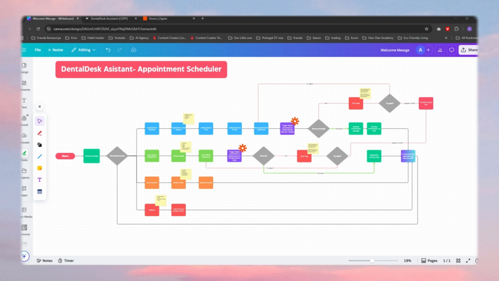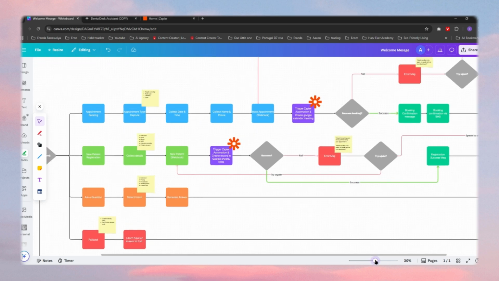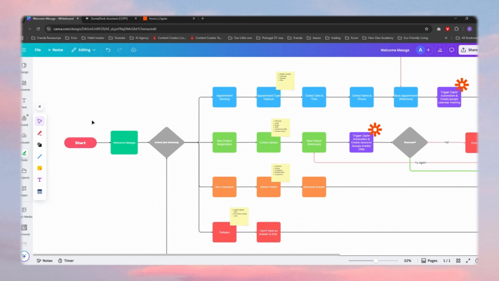Now that you have seen DentalDesk Assistant in action, let's take a quick look behind the scenes at how everything works together. So here's the overall architecture. It all starts with mapping the conversation flow. So as you can see, this is the start and the next, the welcome message. After that, the chatbot is trying to understand what the intent is. That means according to what the user types, the chatbot is trying to understand what the user wants.